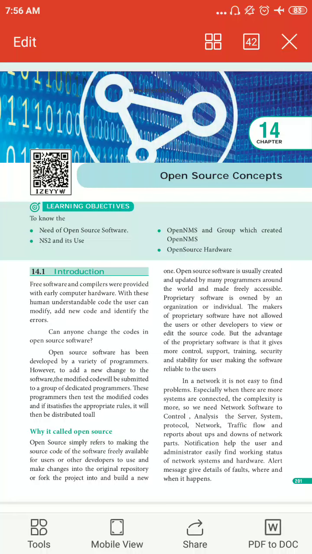You have learned about this in detail in the previous year. So here you can see why it is called open source software. Open source simply refers to making the source code of the software freely available for the user and other developers to use it and make changes in the original repository, or fork the project to build a new one. You can take the project and change it to make it a new project.